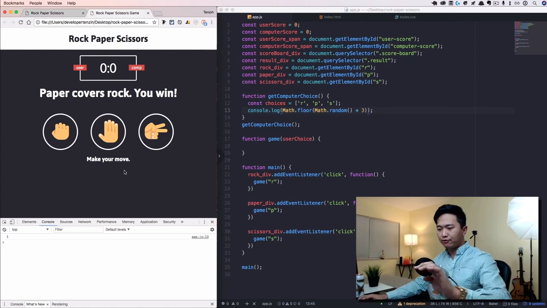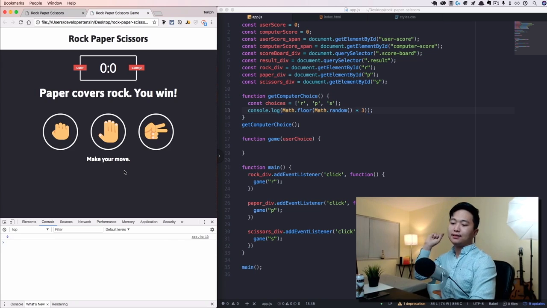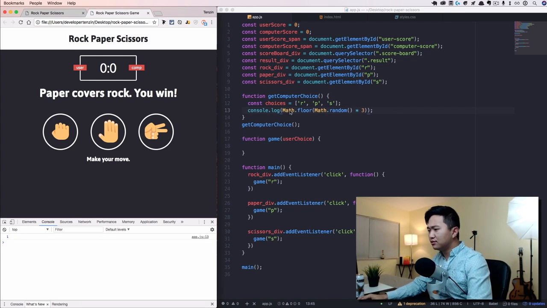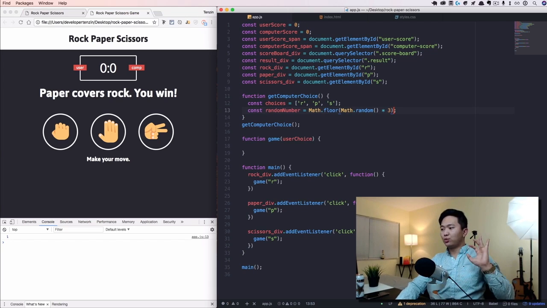So now, refresh, look at that, 1. 1, 2, 0. I'm refreshing like a maniac again. Command R, you see? It'll always be a random number between 0 and 3, right? 0, 1, or 2. So now what we can do is, instead of console.logging this, we can just store that in a variable. So we'll do random number equals that. Okay, cool. So we have that so far, but now we don't want the number, we want the element.